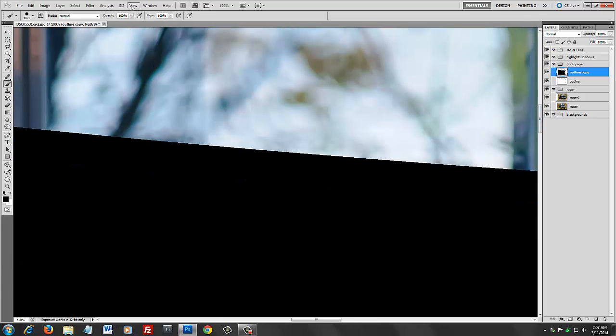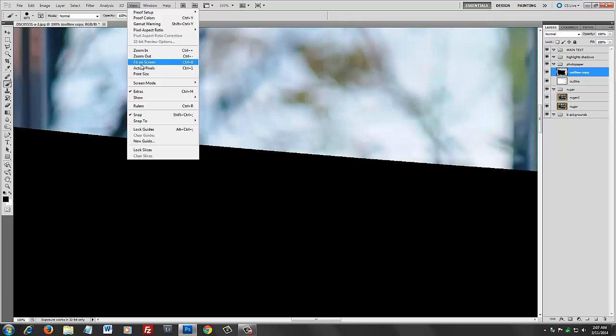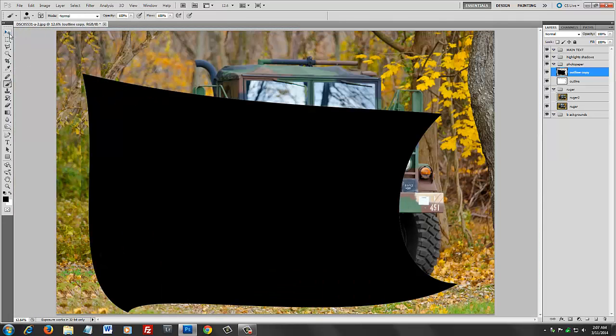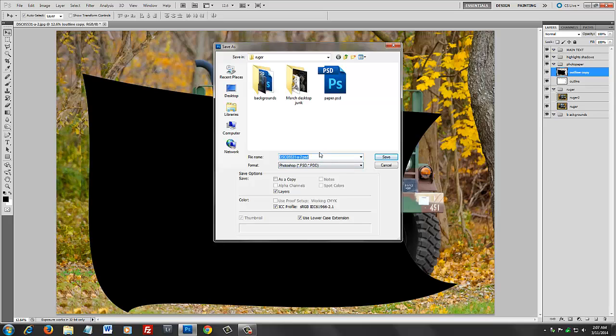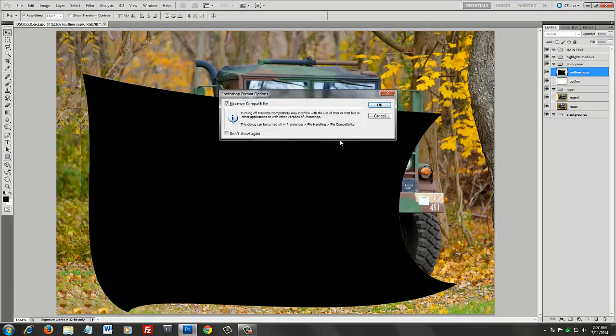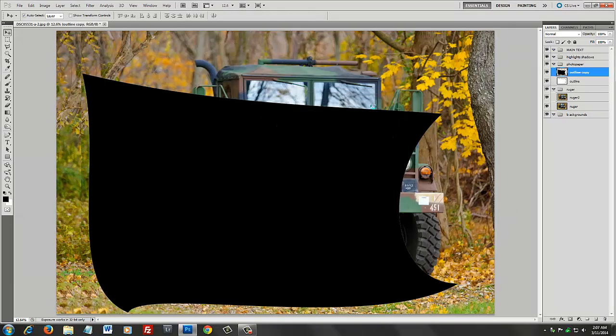A lot of you guys like to use a pen tool. I commend you for that. It's an awesome tool, very hard to use in my opinion. I was never any good at it. So we're just going to save this because we want to make sure we don't lose anything. This, like I said, is a very large image, and it's a PSD. And I'll be right back.